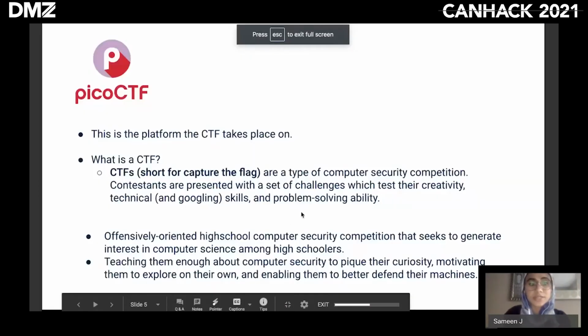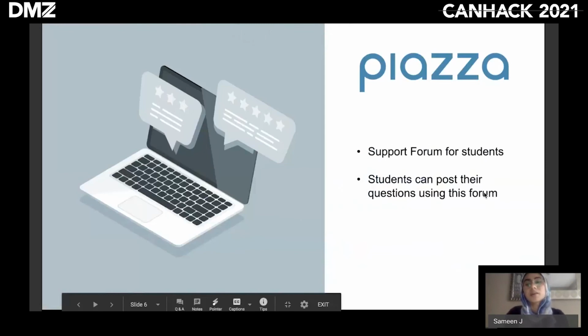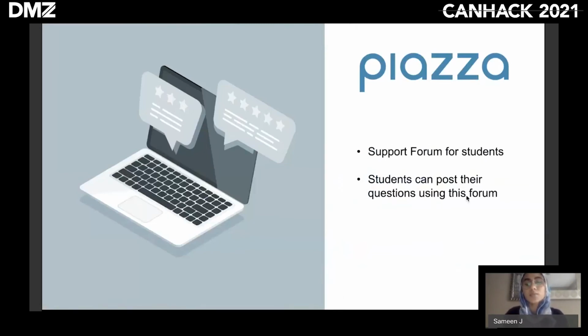So that is PicoCTF. The next platform I'm going to talk about is Piazza. Piazza is a support forum for students, and students can post their questions using this forum. This is going to be our primary communication during the competition and prior to the competition. So if you guys join now, that way we can all communicate. And if you have any questions, if you need help with any past problems, you can post them here and we can help you with that.